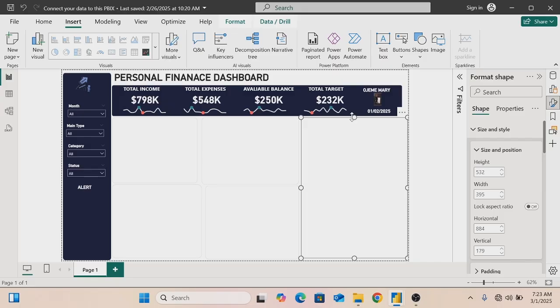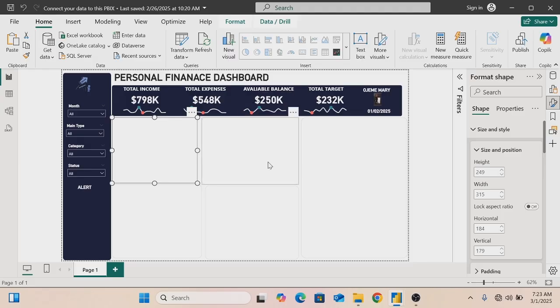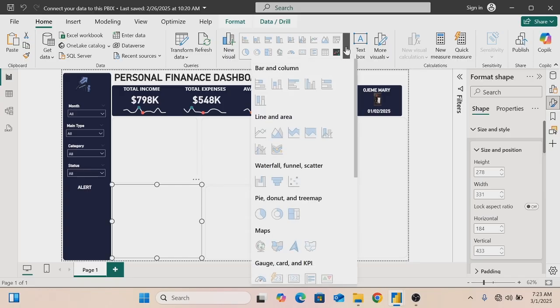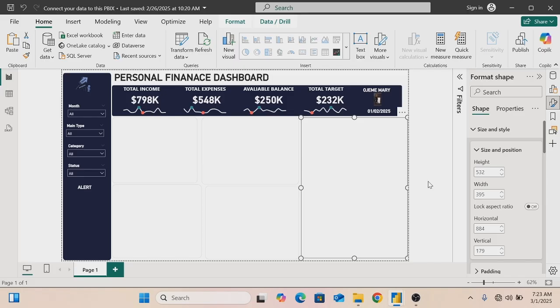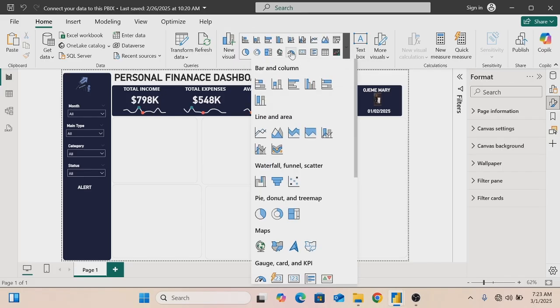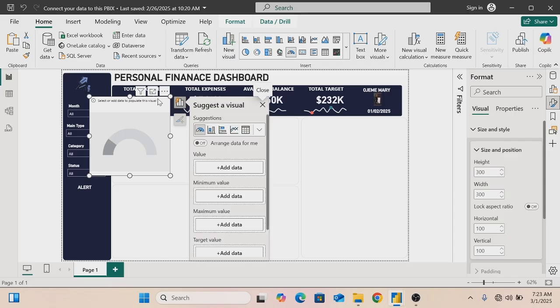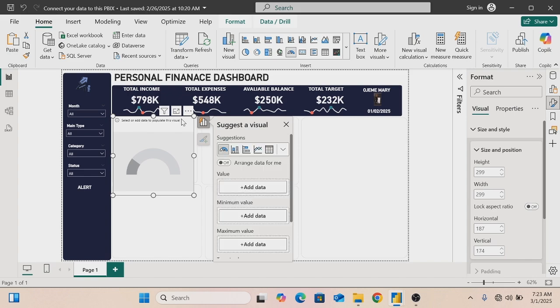Okay, let's start bringing in our charts. The first chart we're going to bring in is a gauge chart. So let's go right to it. I'm bringing a gauge here. For the height of this, it's going to be 200, and the width is going to be 319.